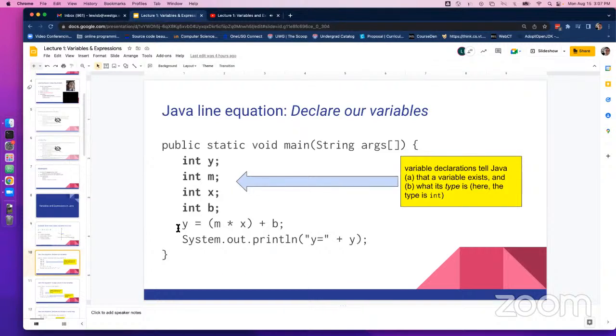Now, we have 4 unknowns in our formula: y, which is what we're trying to find, m the slope, b the intercept, and x the x value we have. Let's go ahead and declare those as variables, meaning these are things we want to be able to hold and store a value. In all these cases, I'm going to type them as ints. So I'm declaring y to be of type int, declaring m to be of type int, x to be of type int, and b to be of type int.